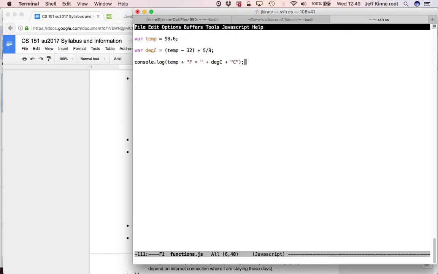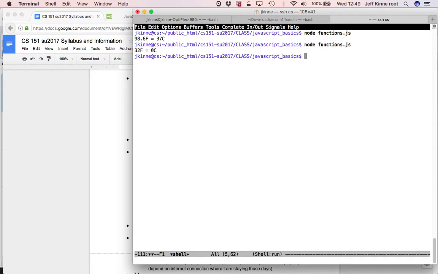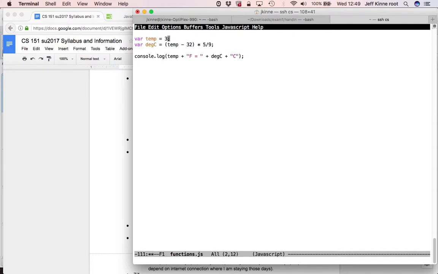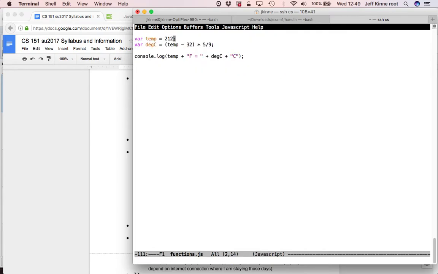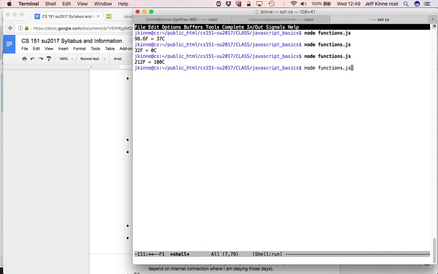37, and we could test another one that we know the answer to. 32 degrees Fahrenheit should be 0 degrees Celsius. 212 is the boiling point of water in Fahrenheit. In Celsius, it's 100. Negative 40 is the crossover point where negative 40 Fahrenheit and Celsius are the same. So negative 40 gives negative 40. That's trivia that you might want to know.